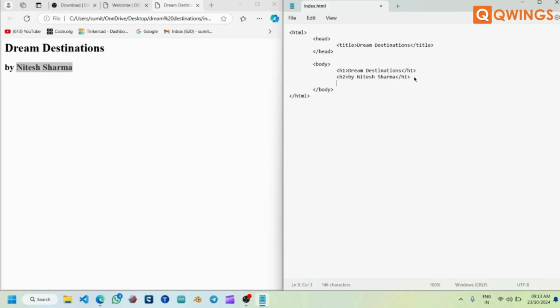How about paragraph? Think about it. If we are putting H for heading, obviously P is for paragraph, isn't it? So we can write anything. These following are my dream destinations. Okay, now slash P. You got it? Now if I've got this slash P, that means I have ended the tag. So we have got these following are my dream destinations.